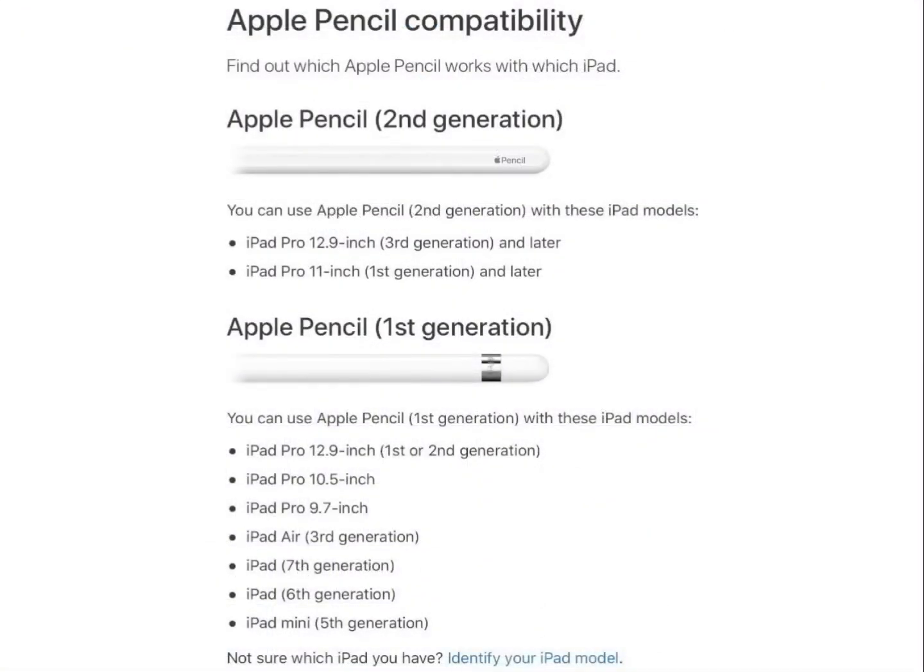The Apple Pencil is an expensive device. Listen on though, because there are cheaper alternatives. There is a first generation and second generation of pencil, and they're compatible with various different iPads, generally just the latest models from the last few years.